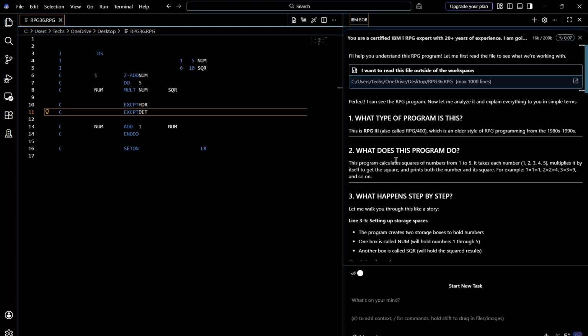Okay, so second thing is, what does this program do? This program calculates the square of numbers from 1 to 5. It takes each number, multiplies it by itself to get the square, and prints both the number and its square. For example, 1 into 1, 2 into 2, 3 into 3, and likewise. So now you can see, if someone is not even aware of this program, they can directly read this line and it will give them an idea of what exactly this code is doing.